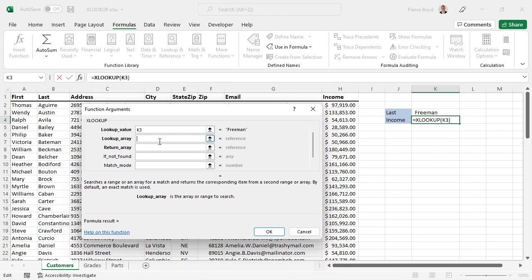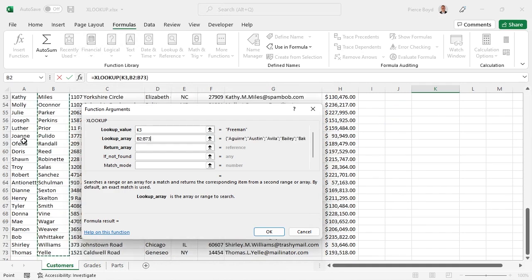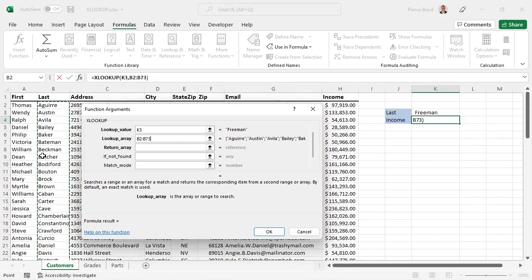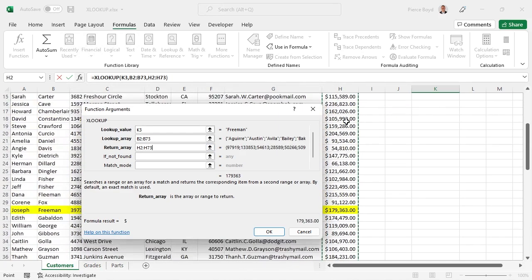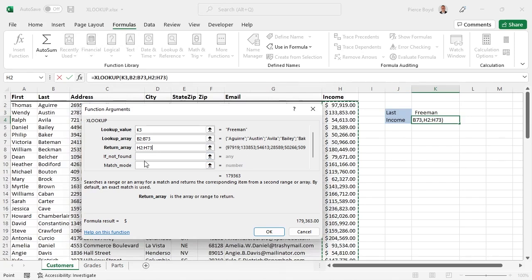The lookup array: where is it we're going to find that value? That will be in this last name column. So we'll select the entire column. That's the array. Once we find that lookup value, what do we want to return? That is going to be the income. So we will select, again, the entire column.